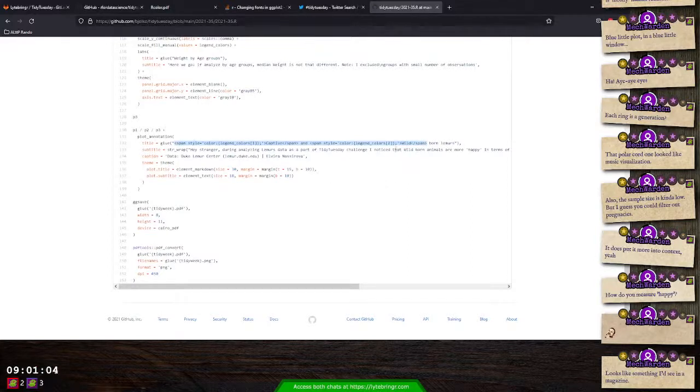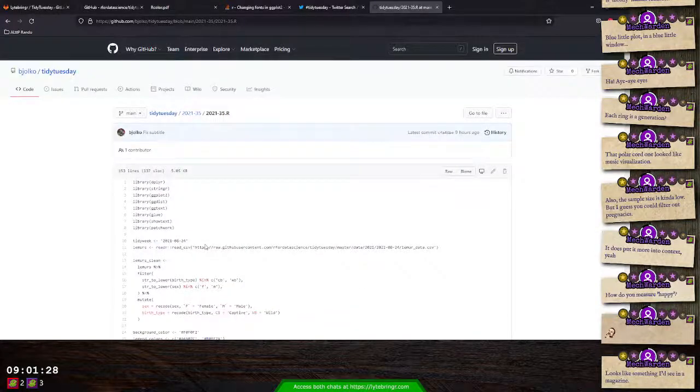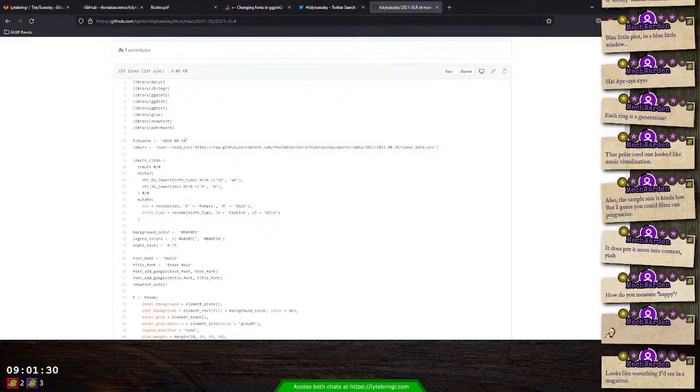Being able to use HTML, that'll probably come in handy. Yeah, those are really nice. Make PDF. Yeah, so they've got a nice template for doing these sorts of things.